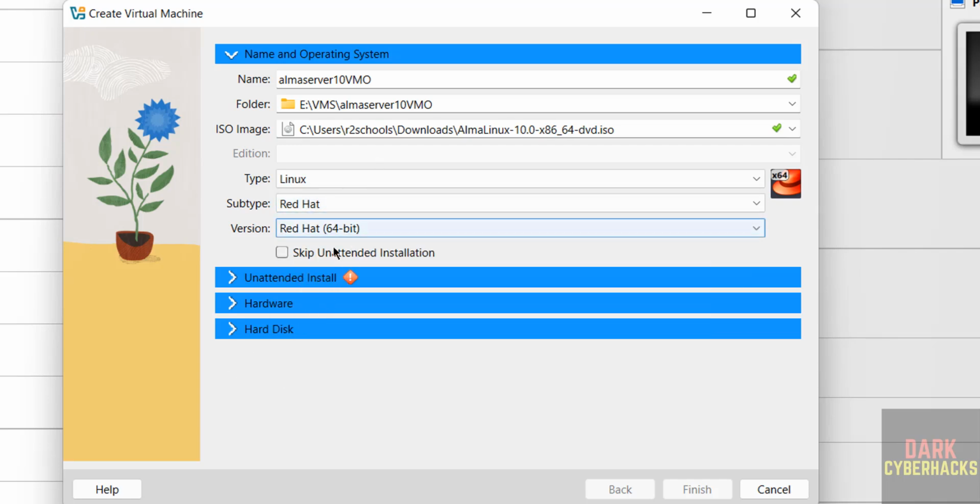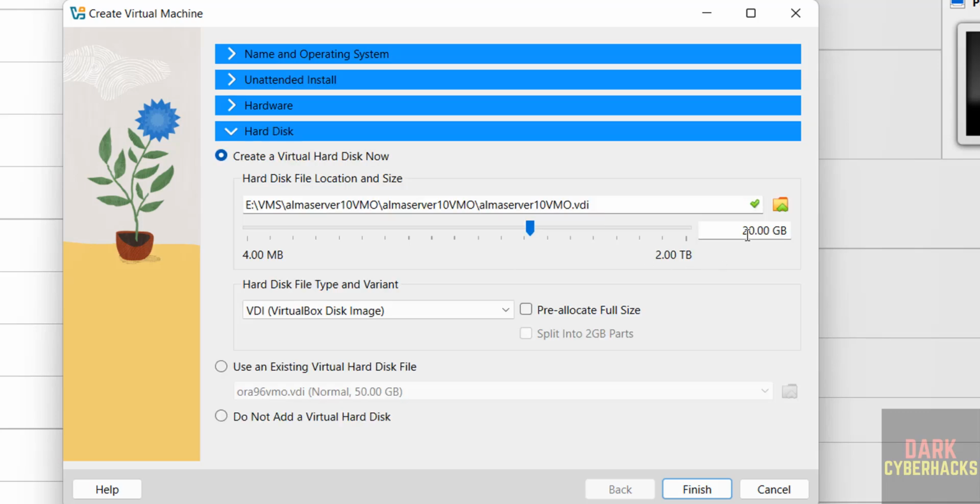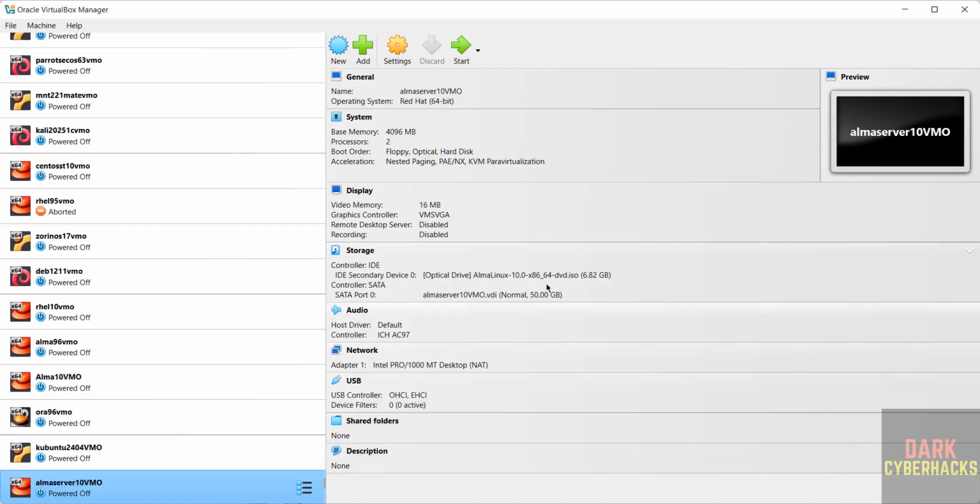Okay, so then select the checkbox, skip unattended installation. Then go to hardware. Here by default memory is 2 gigabytes. I'm giving 4 gigabytes. Number of CPU cores 2. Then hard disk I'm giving 50 gigabytes. These are all based on availability. Then click on finish.